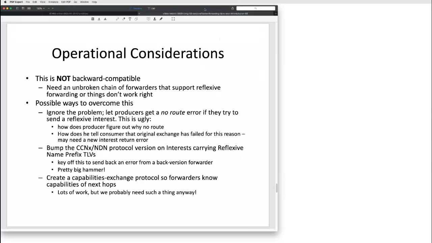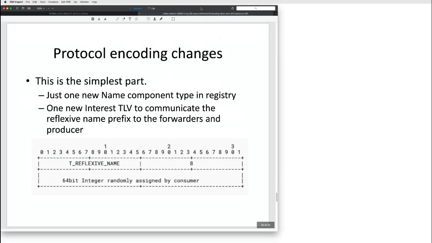And then the third, which is my personal favorite, but also the hardest to accomplish, is let's create a capabilities exchange protocol so forwarders know the capabilities of the next hop, so they can decide whether to forward something on to the next hop or not, depending on the capabilities of that next hop. But that, of course, requires a whole new set of work to construct such a protocol. Next slide. I think we're about done. The protocol encoding changes, that's the simplest part of the whole thing. It's one new TLV with a TLV type and a 64-bit integer. Next slide.